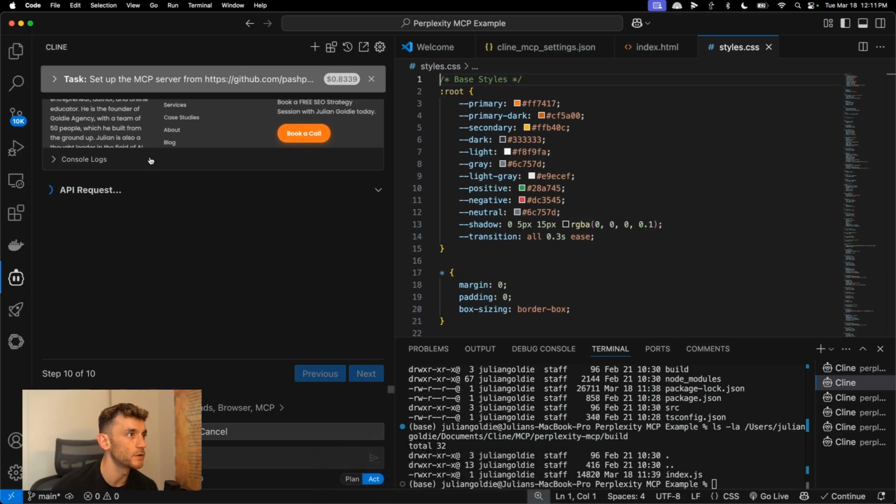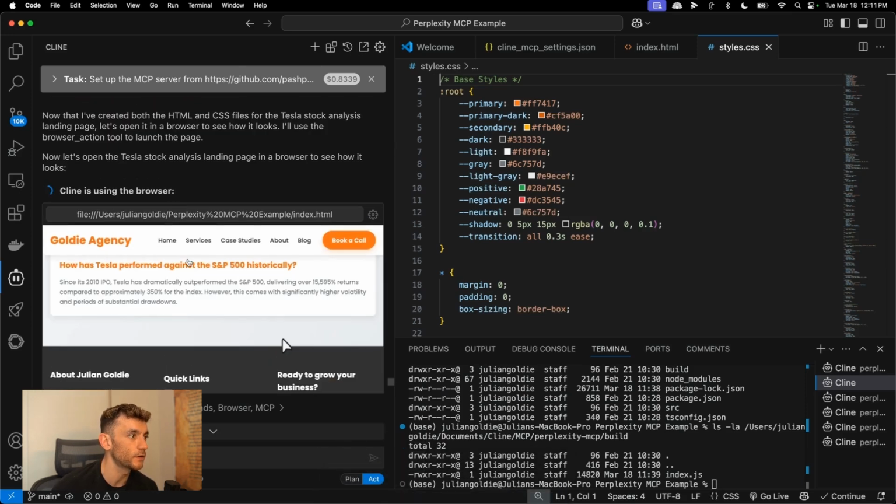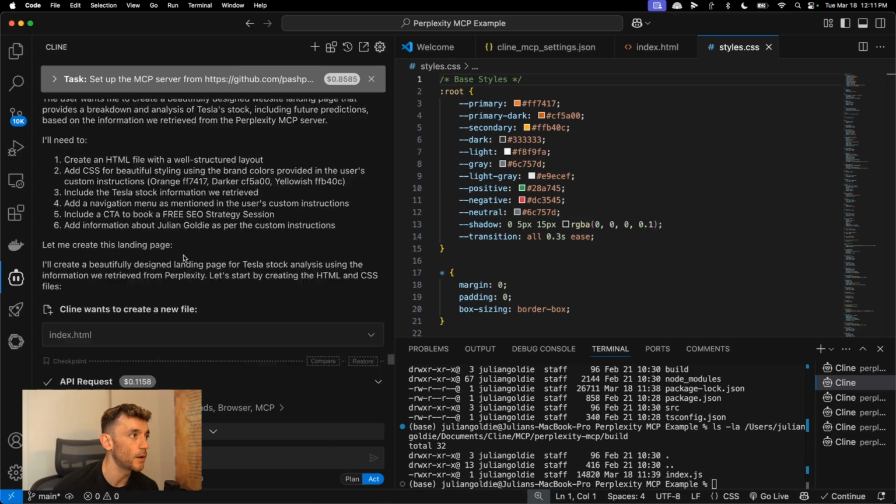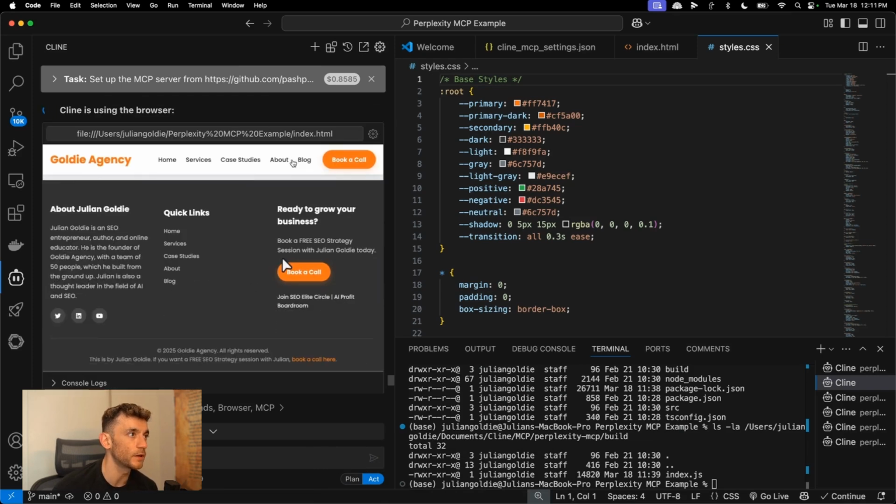So let's go back to Visual Studio Code. Now you can see, for example, it's built out that website and it's browsing through the website. So we can see the history of how this is not me controlling my mouse. This is Claude literally looking through the website, where it's taken the information from the MCP server and then used that to build out a landing page.